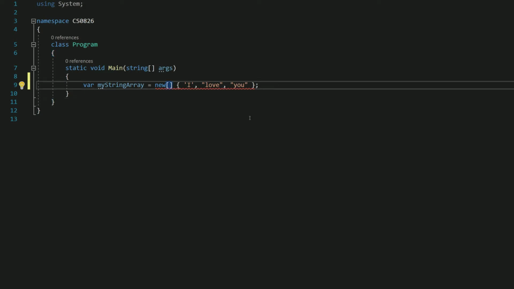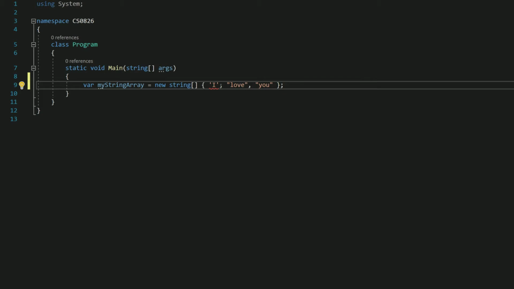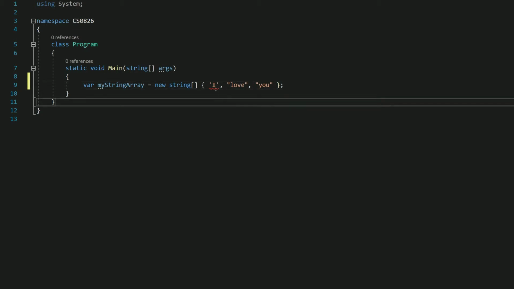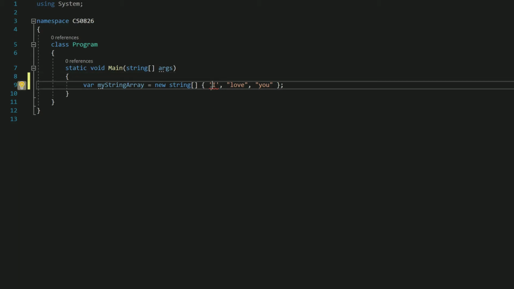If I put in just string here, which I would expect from the compiler, you can see that the error reveals itself on the first data item. It says I cannot implicitly convert type char to string. Whoops, as you can see in my sentence "I love you", going into my string array, I made a mistake and put the I in these character signs. To solve this I need to make this item into a string, right?